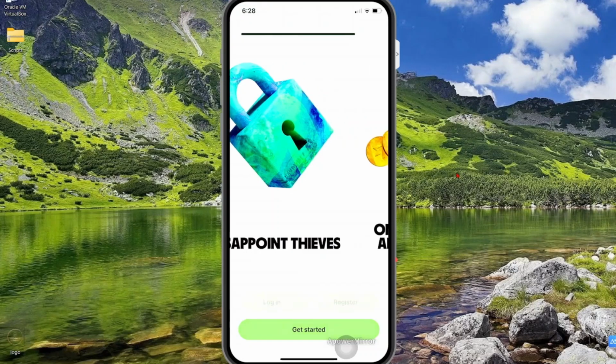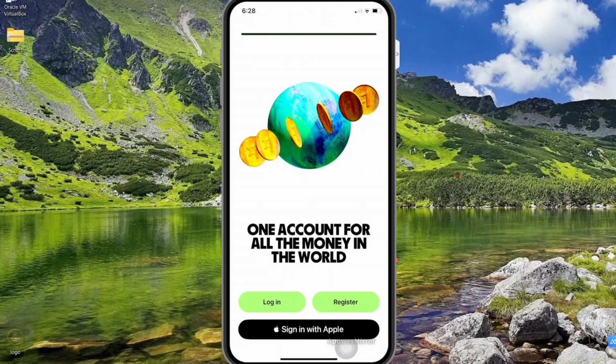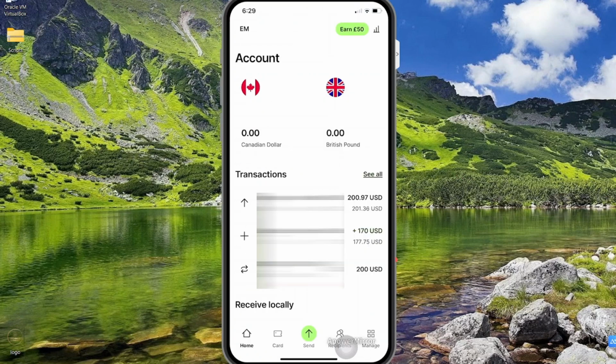In this video, you'll learn how to withdraw money from your Wise account to your Canadian bank account. So here, I'm just going to log into my mobile app. Even though no money is in my account now, I'm going to walk you through the steps, right?